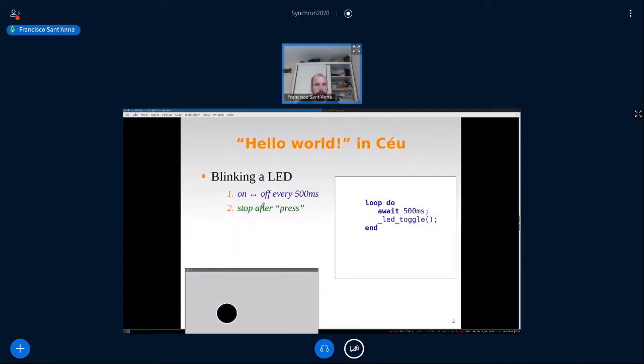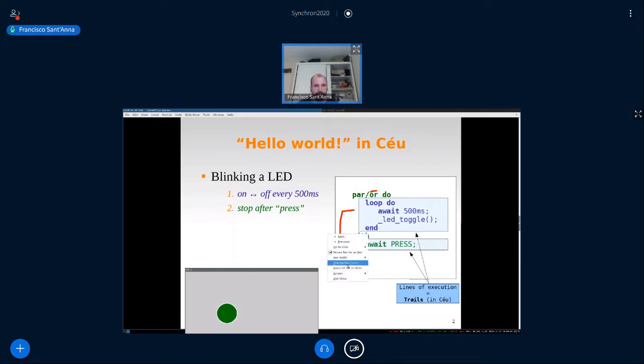Then I want to stop blinking after a button press. So if I press the button here, the blinking will stop. What I can do now is use a parallel composition. Now we have two lines of execution. We call them trails in Céu, and we are using the OR variation here. So when either of the two sides terminates, in this case the button press, the other behavior, the blinking, is aborted, and we proceed to the next line after the composition.